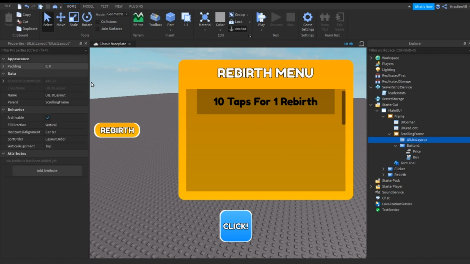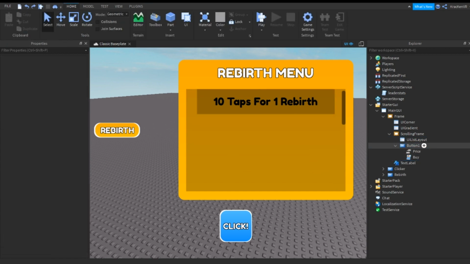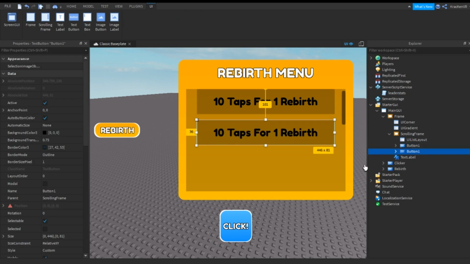And by the way, in the UI list layout properties, you can change the padding to 0,20, so that when you duplicate the button, it will put it under. And it's very useful if you don't want to duplicate, move it under, and you know, it's kind of boring when you do that. So yeah, you can copy or duplicate the button by doing Control D, or you right click on the button in the Explorer and you duplicate. You can see the shortcut in here, by the way.